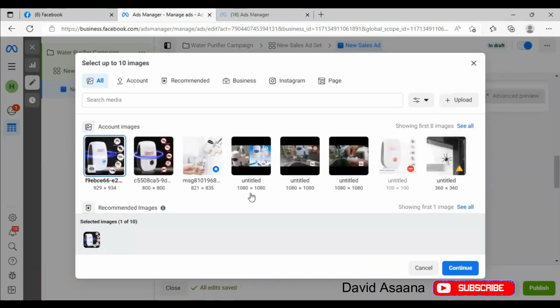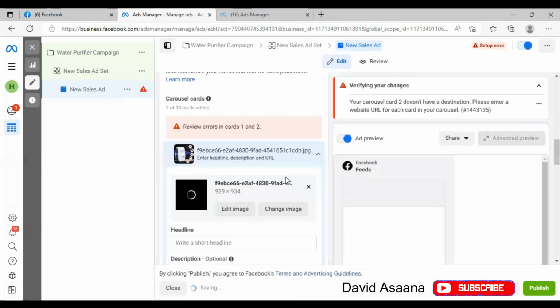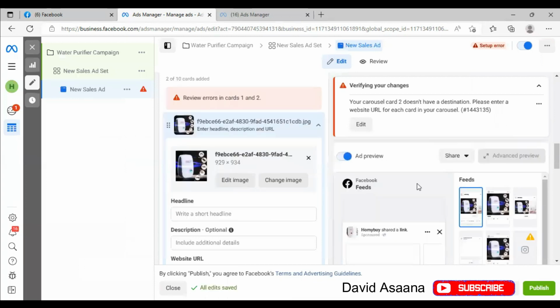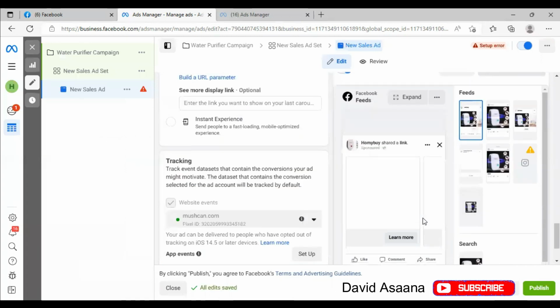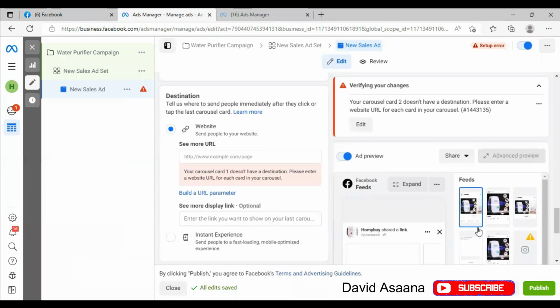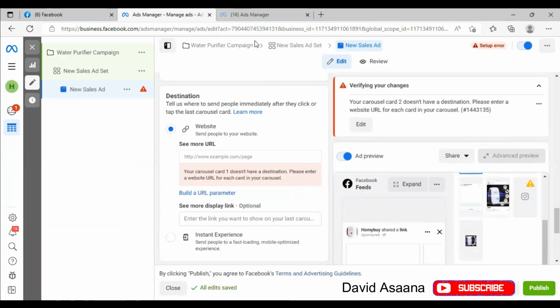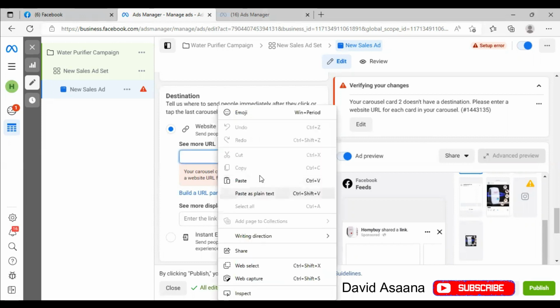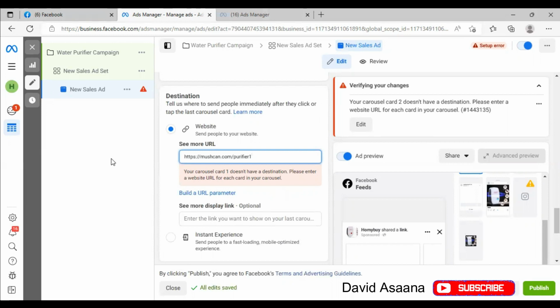So for example, I'm selecting 2 images. I'll need to put the web URL before I can continue. The URL is where I want to send people after they watch my advert. That's what I'm putting here.